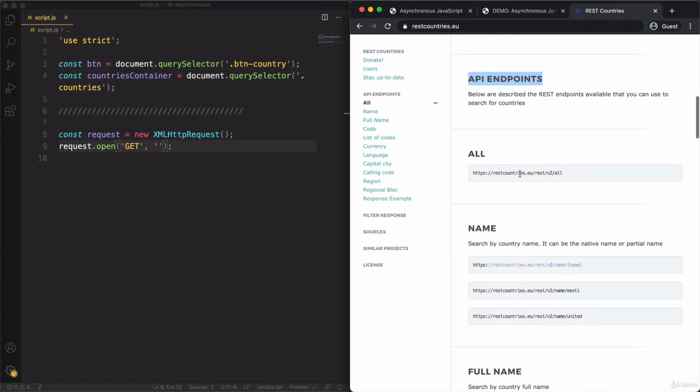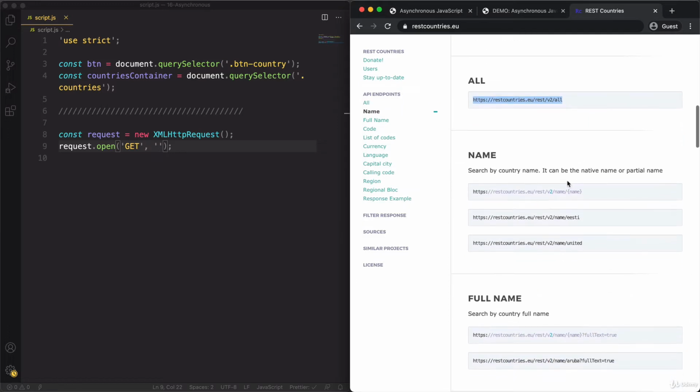So here we have the first URL, and this one is basically for all countries. So if we wanted to get a list of all the countries from this API, we could make an Ajax call to this URL here. Okay? But that's not what we want. Instead, I want to search the API by country name. And so therefore, this here is the URL that I'm going to use.